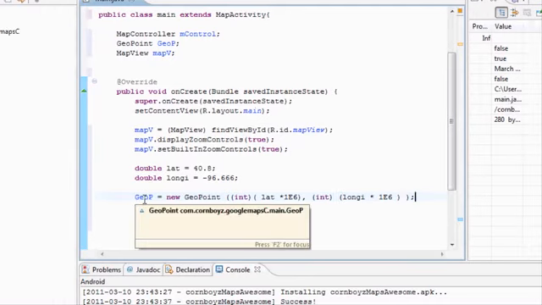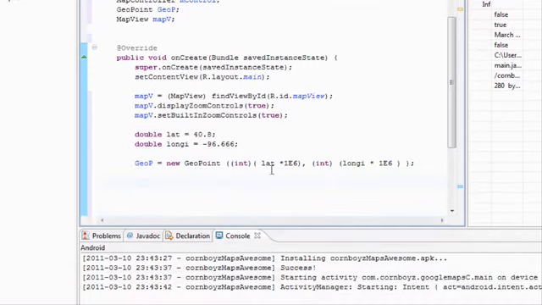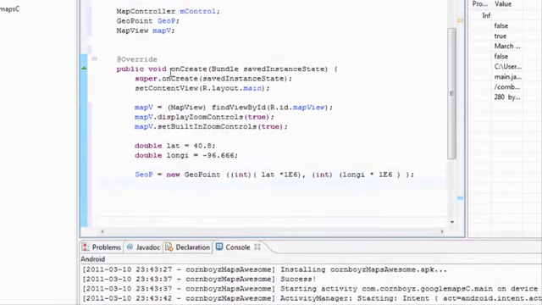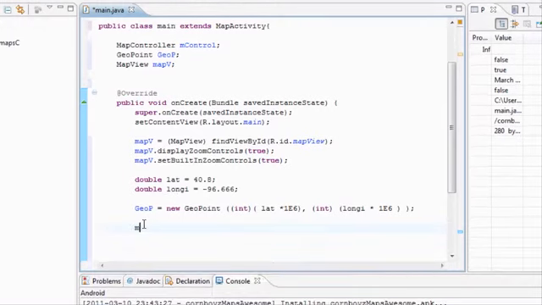We want our geopoint to actually be used. So this is going to be the point of my city on Google Maps, pretty much, according to the longitude and latitude of my city. So now we want the M controller, and this is basically going to control the map, and when the app starts, it's going to look to this.